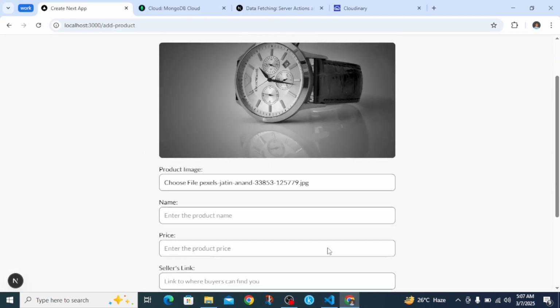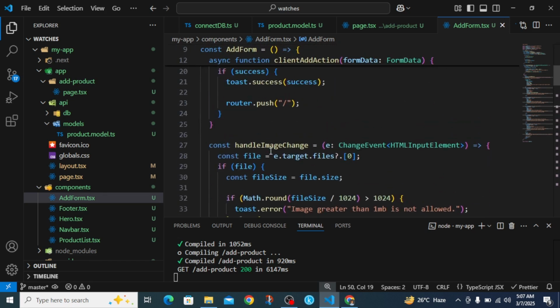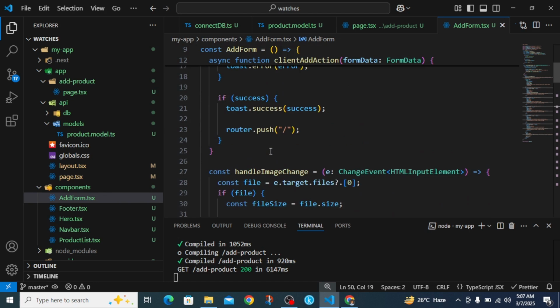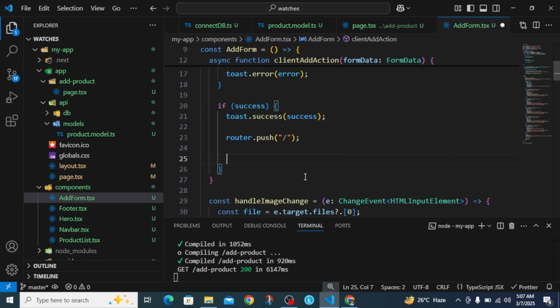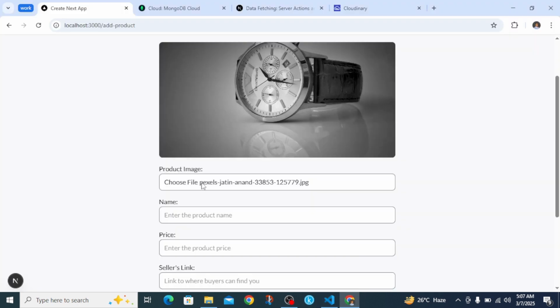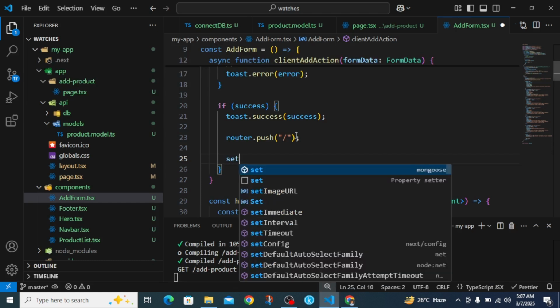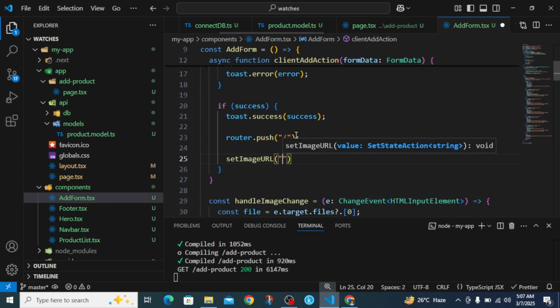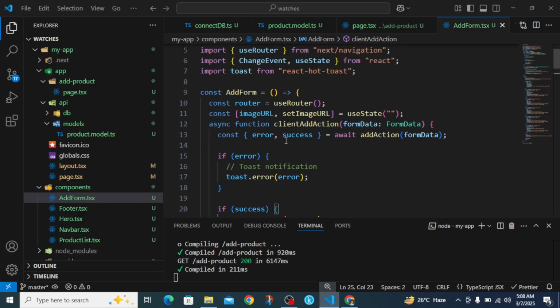So let me check out if this function will work. And also after submitting, we should clear the URL of this. We have to clear this out so that the user won't be seeing a previous image if the user wants to add a new product. So if success, set image URL back to an empty string, just like this. Finish. Now let us check if this client add action and this add action server action will work.